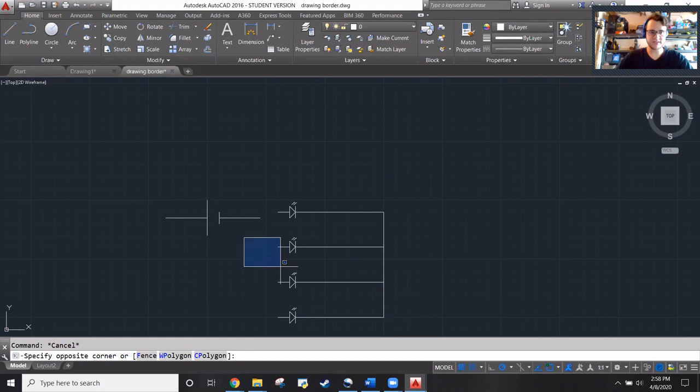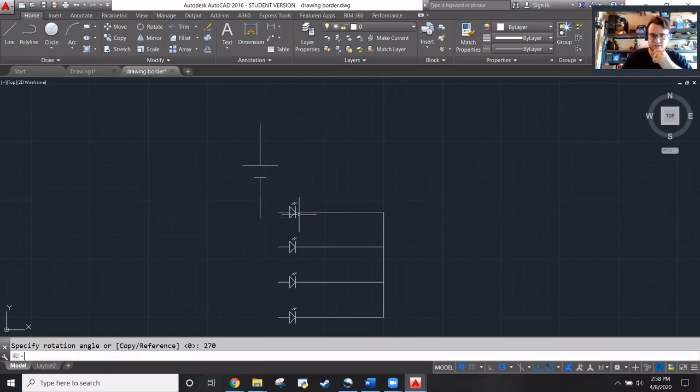And then I'm going to select this power supply right here, and I'm going to rotate it so I can fit it into my circuit where I want it. So I'm going to select it, type rotate, turn grid snap off, specify the base point, and then I can rotate it by hand, or I can tell it how far I want it to rotate. In this case, I'm going to say 270 degrees and get it where I want it.